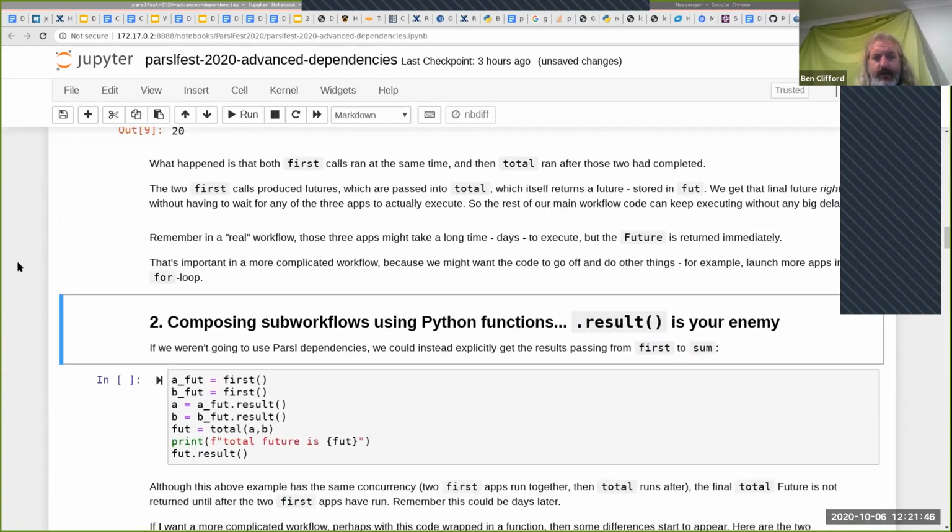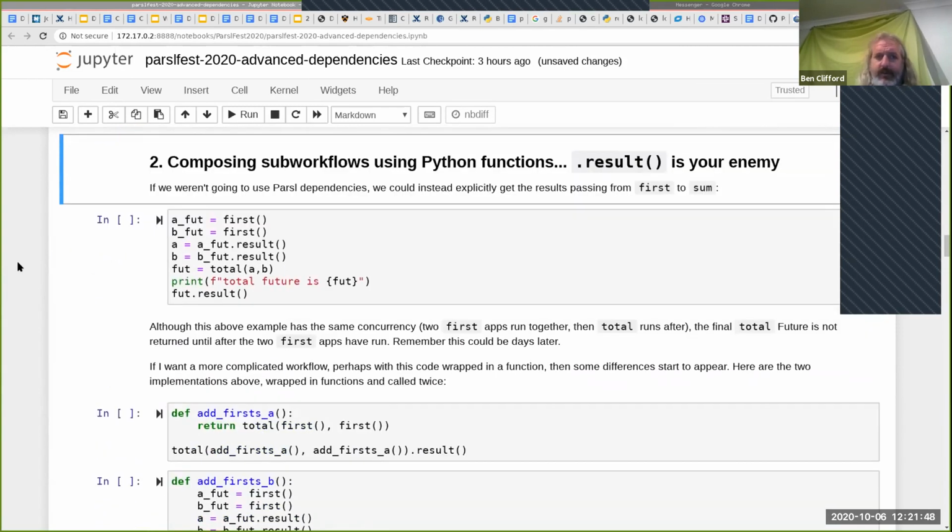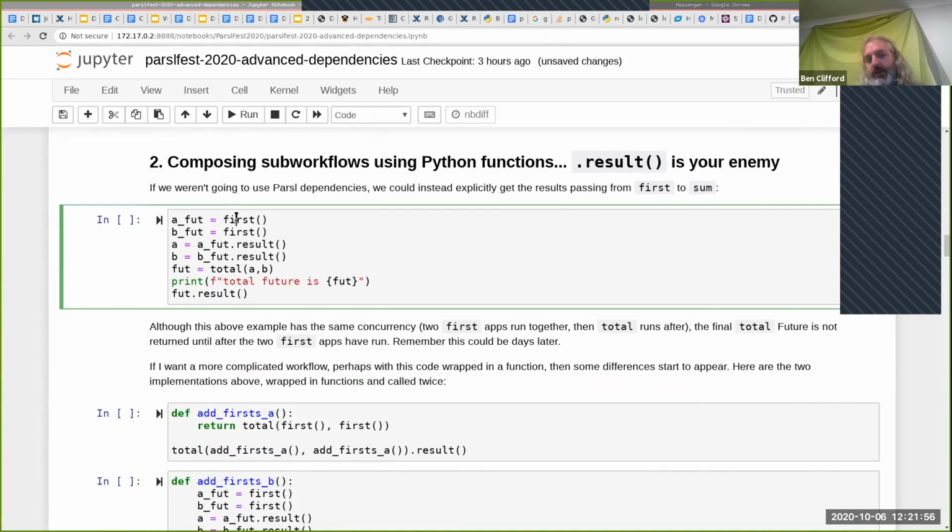So if we go down here, I could write things in a slightly different way. And I'm going to claim that this is an extremely bad style. So I can call first twice and get the futures. That'll run nice and fast. Then I can wait for the results and wait for the results. And so A and B here will be the actual integers 10. They won't be futures. And I can pass those integers into total.